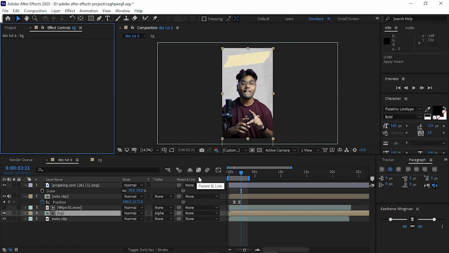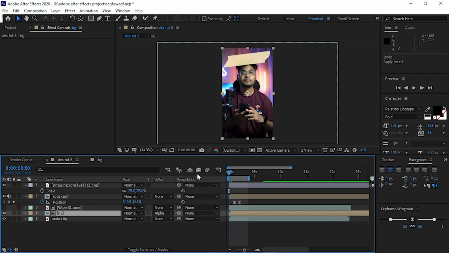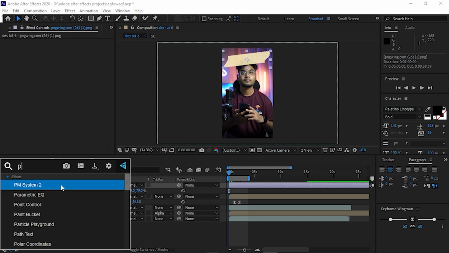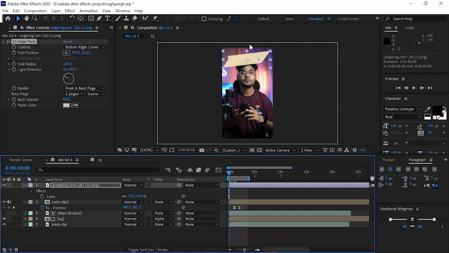Okay, so for this animation, you're going to need a PNG like this, which you can easily find, like a PNG on Google. Then what we're going to do here is add an effect called CC Page Turn, and make the fold radius 100, or any point you want.